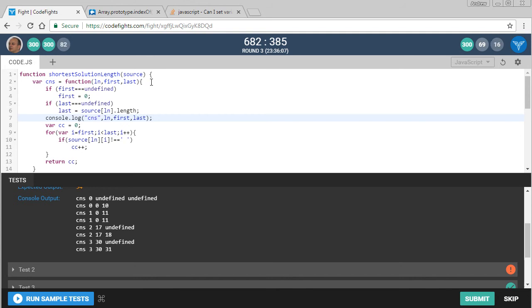So ln first and last. Let's also look at the output. Let's look at ln on its own, and also ln dot substring, starting from first. That's pretty much not how substring works. Let's check how substring works.